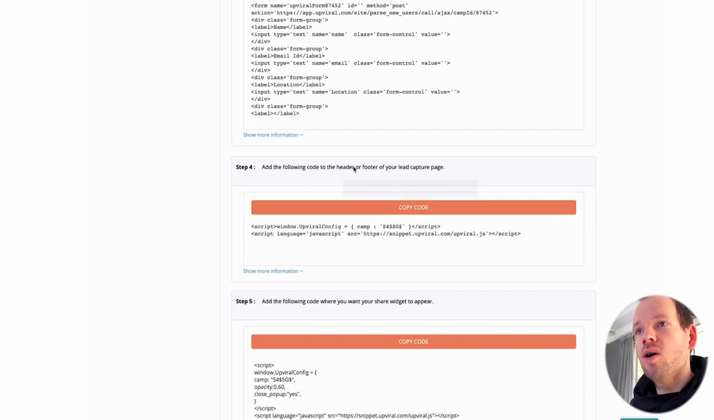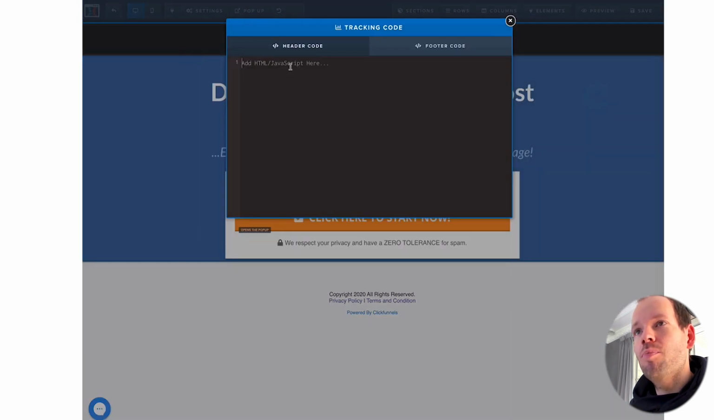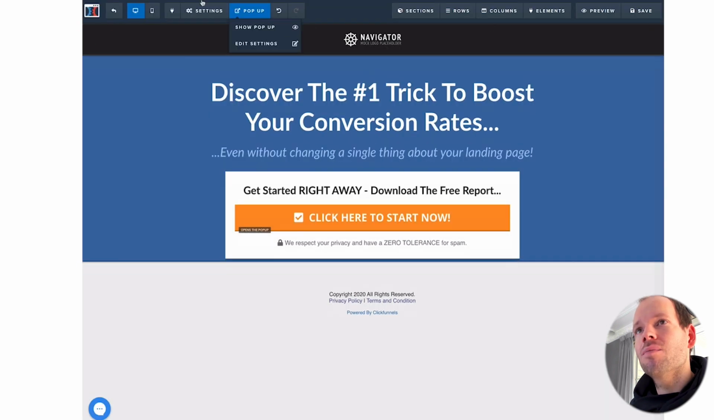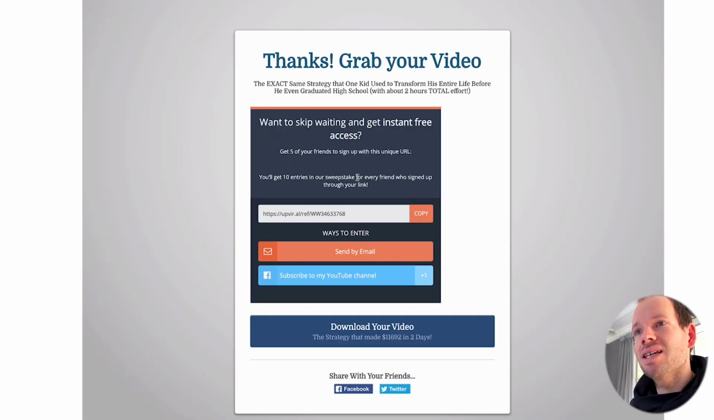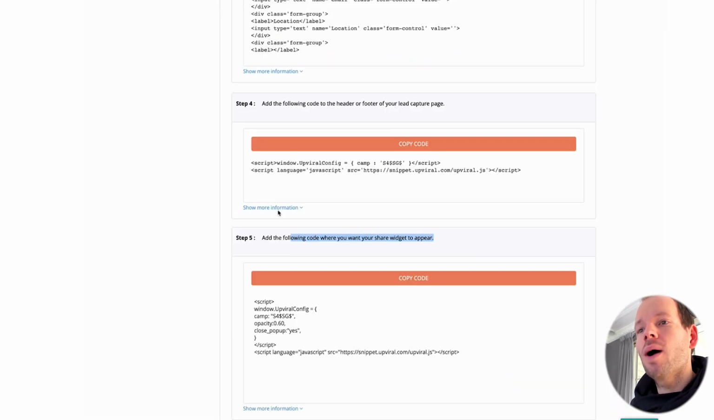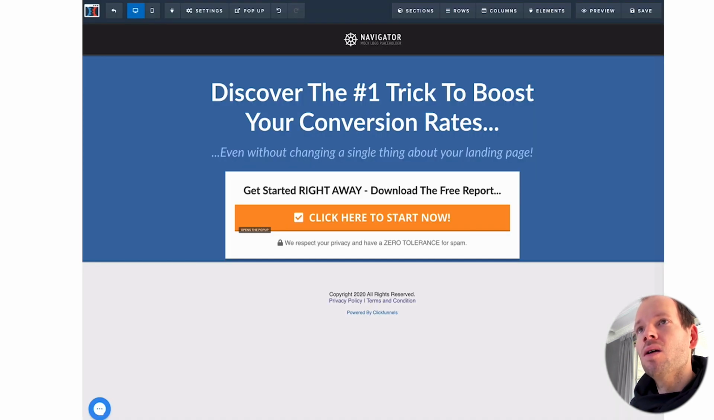So another thing we need to do is add a tracking code to this page. So add the following code to the header or footer of your lead capture page. So I'm just going to go into settings, tracking code, and I'm going to paste it over here. Boom. The next step, add the following code where you want your share widget to appear. Now that is on this page. In this case, I've already added it before. Otherwise, I will just copy paste this where I want my widget to appear. So I'm just going to save this right now.